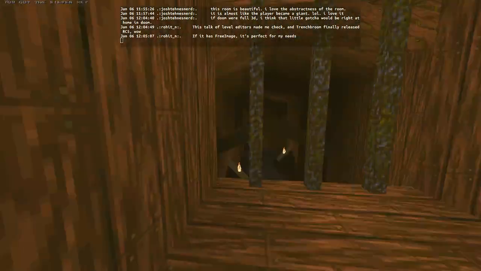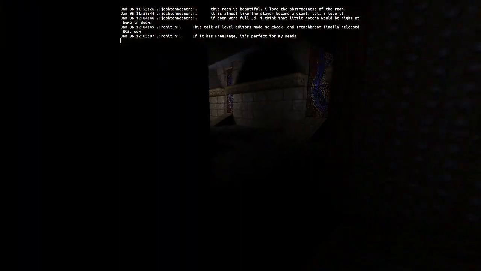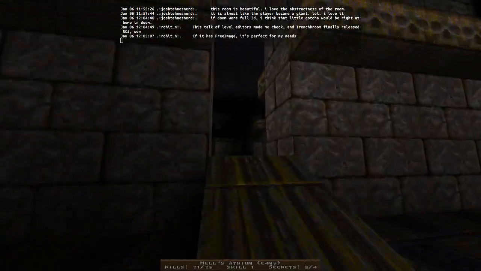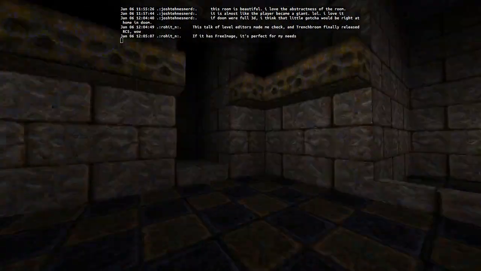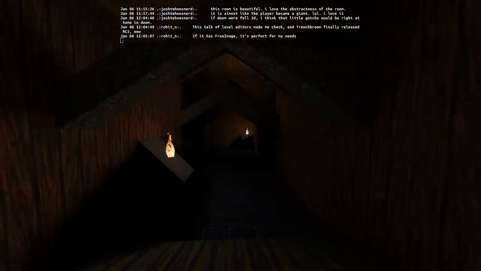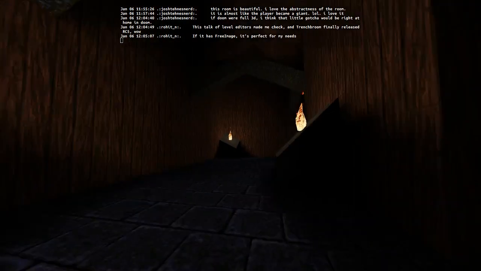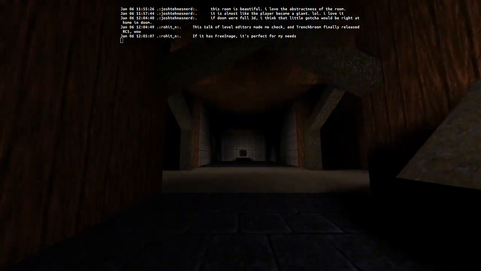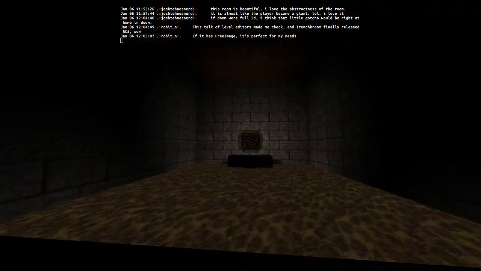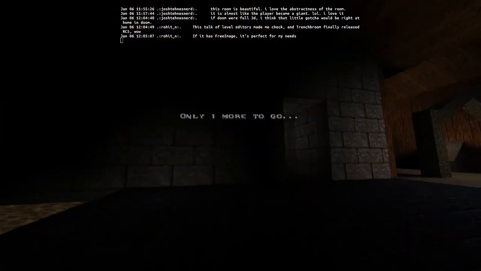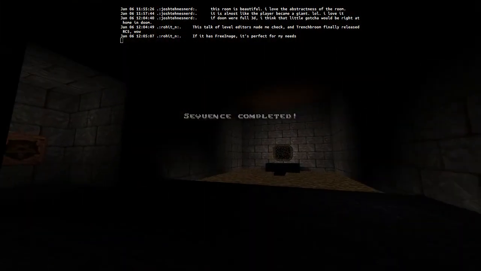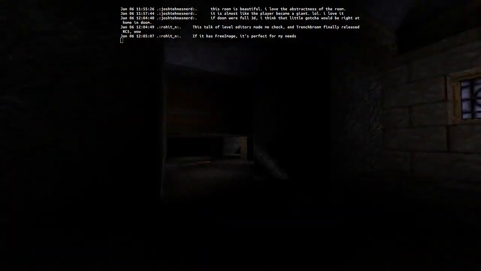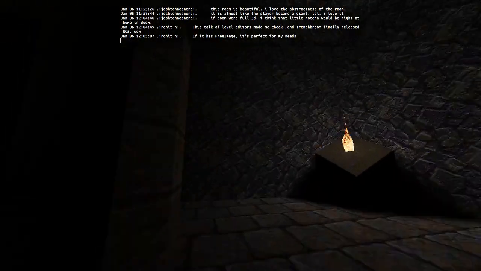I believe this is the way to the silver key. Yep, there it is. I'm hazy on where all the secrets are in this space, but... And then do we have to just go back the long way? I think we might. What does that do? One more to go. Sequence completed. Oh, I see. Okay. Extendo bridge out to here. So that whole little quest was just to get the silver key.